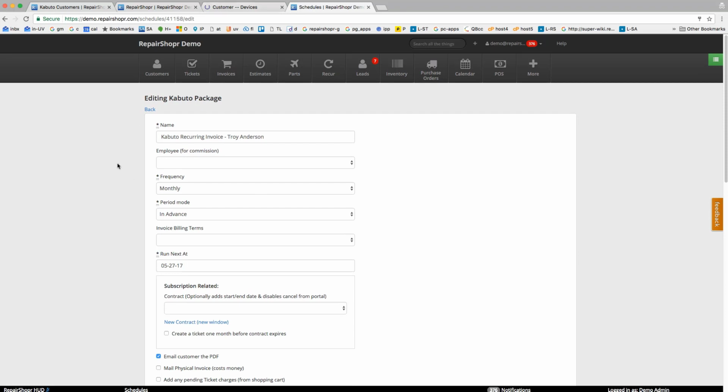So that's a little bit more of an overview of how to use the subscriptions, changing the policies, and what it's going to look like in the recurring invoice area.